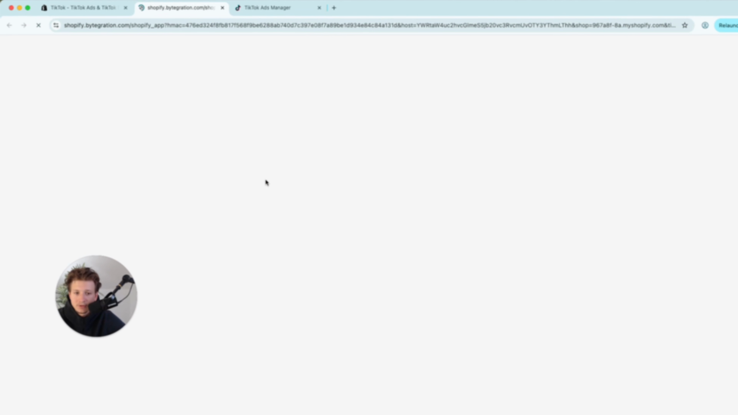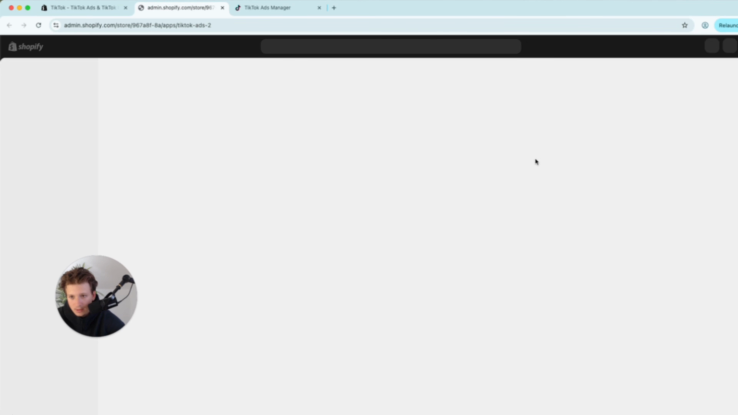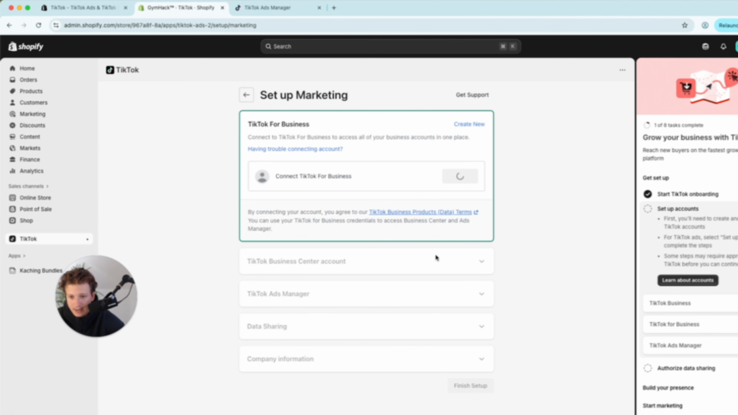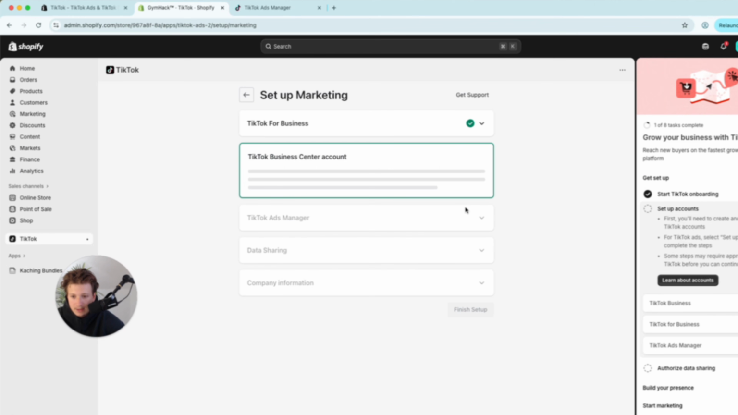So all we got to do now is connect TikTok to our Shopify store. So just install the app. Now, once you've done this, it's going to load in. We're going to click setup now, connect. It should all connect once you're logged into the TikTok ads manager. And then we're just going to accept that.